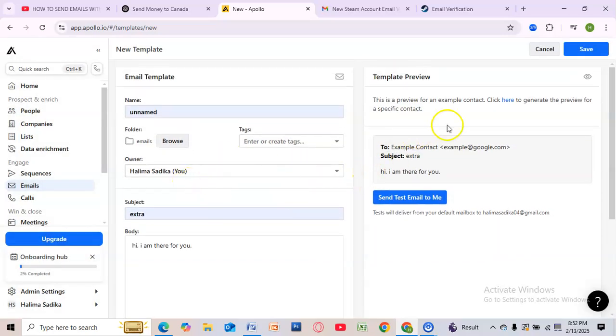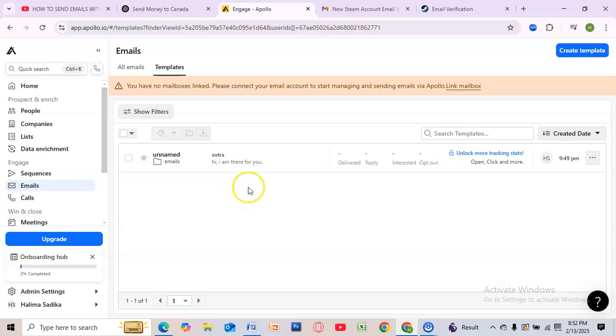You have to link your email first for this. Now select save. After this, now you will see your message here. From the right side you can start clone and move template to folder or archive it, and that's it. That's how you can send email with Apollo.io.